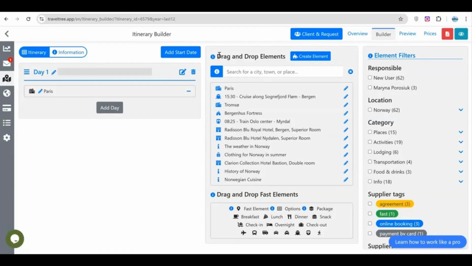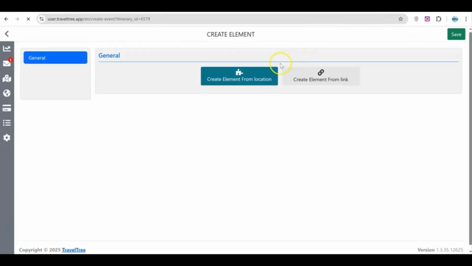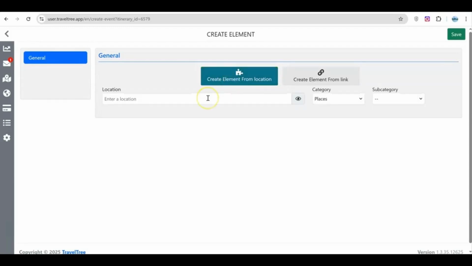But nowadays you can also create the content yourself pretty fast. If you search here in the search field and you don't find some place, you can just click on create element, and you have two options. The second option is not available yet, but it will be ready pretty soon. You have the option create elements from location available already. The only thing you need to add is a location.